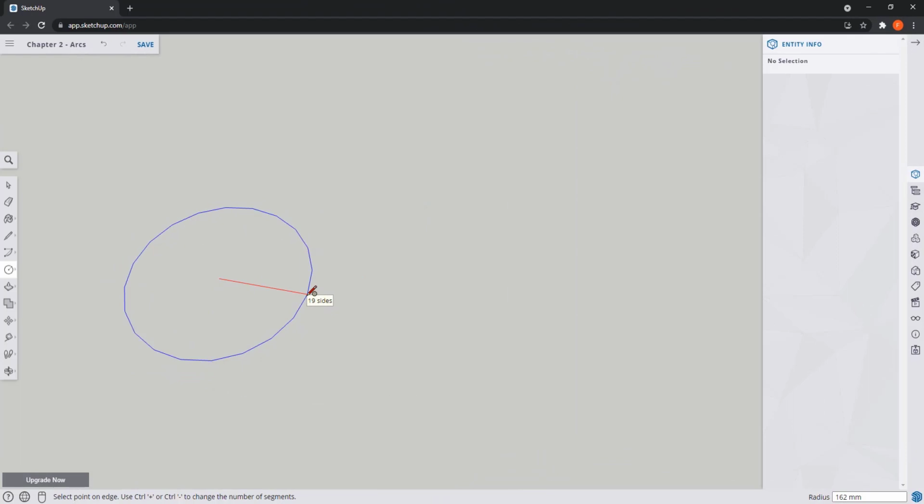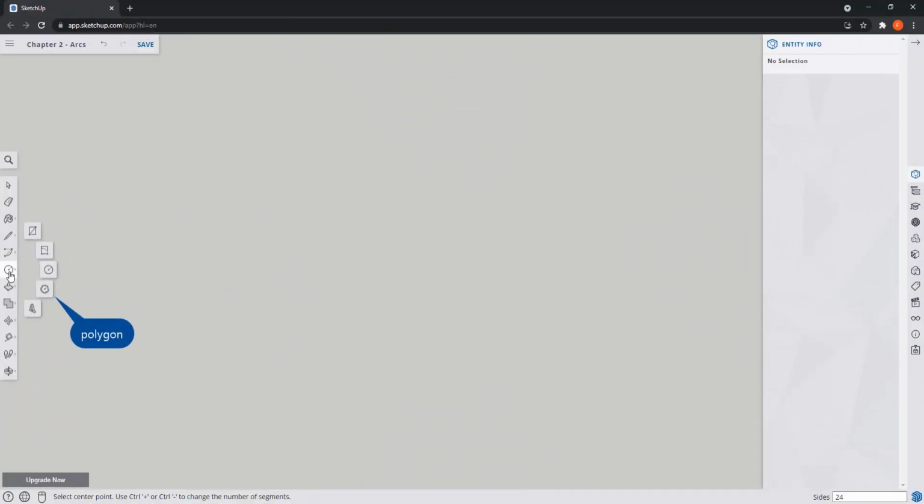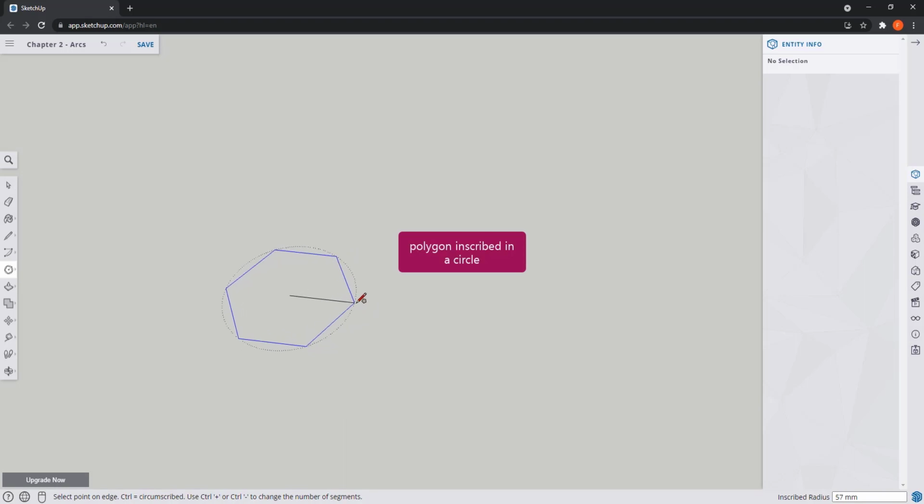Now, one tip here. When drawing the circle, I can increase or decrease the number of segments or edges by pressing Ctrl+ or Ctrl-. Actually, there is also the Polygon tool, and it's a bit better to use it to draw any kind of polygon, like hexagon, octagon, decagon, etc., because there are two ways of drawing. The default one is inscribed in a circle, and if I press the button Ctrl, we switch to circumscribed about circle.